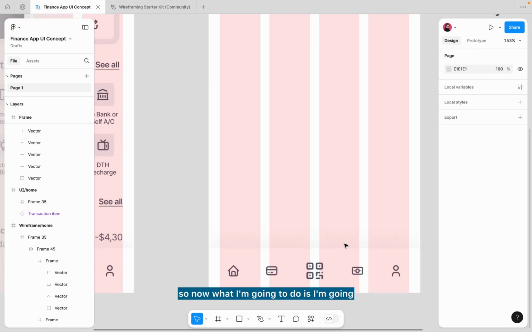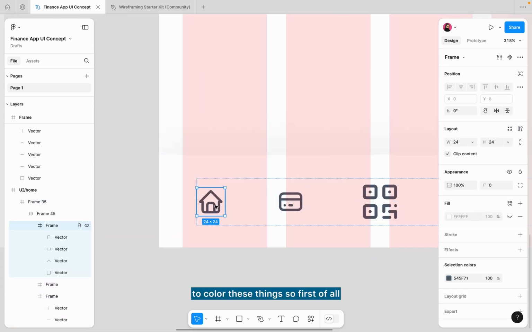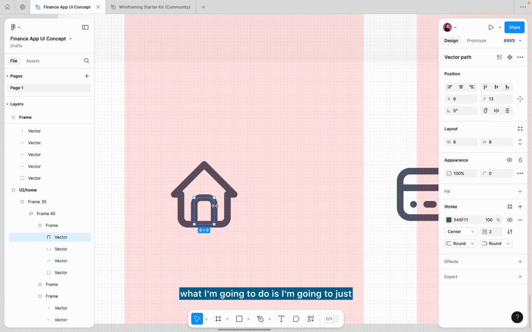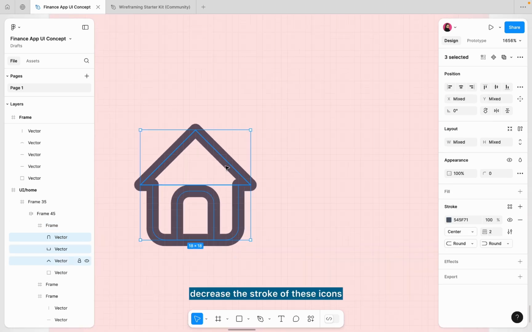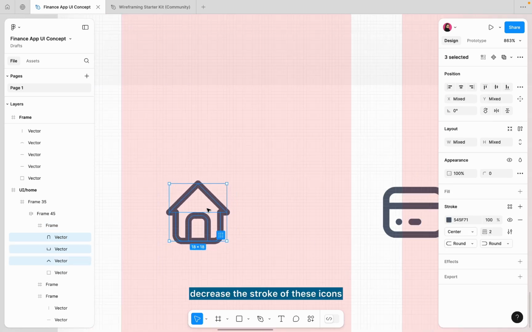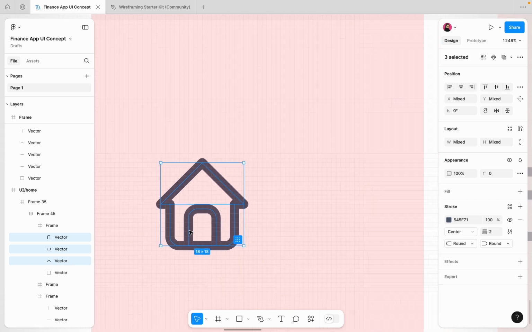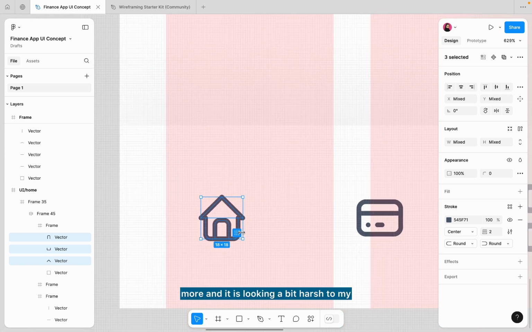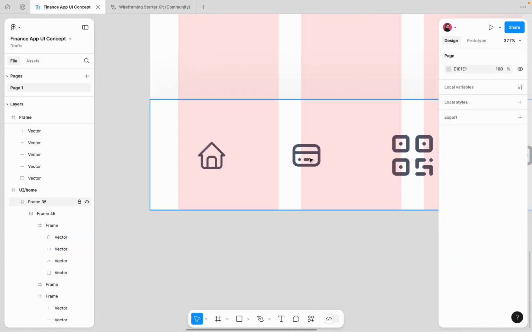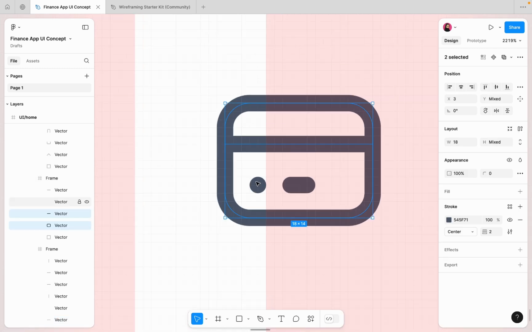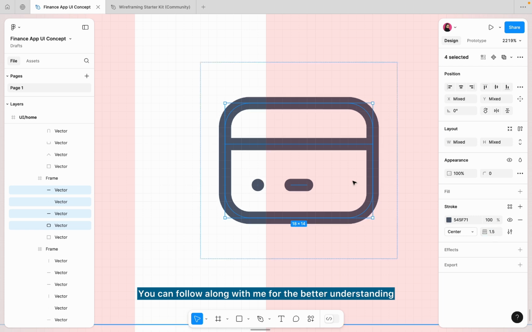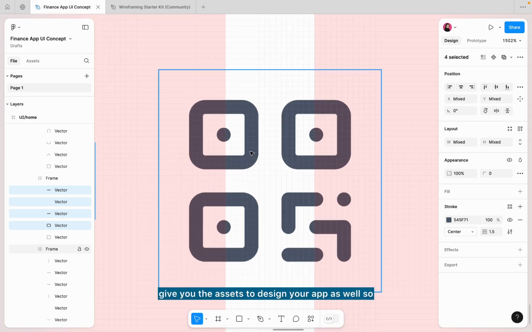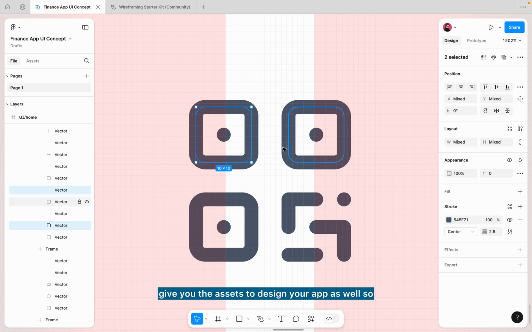Now I'm going to color these things. First of all, I'm going to decrease the stroke of these icons, because it is a bit more, and it is looking a bit harsh to my eyes right now. So I will change it to 1.5. I will do this for all the icons here. You can follow along with me for better understanding, and I will also give you the assets to design your app, so that you can follow along with me in this video.